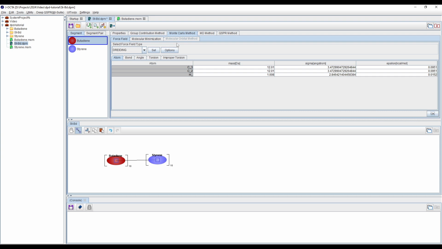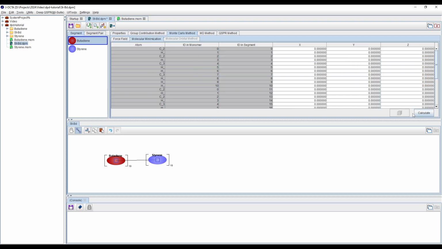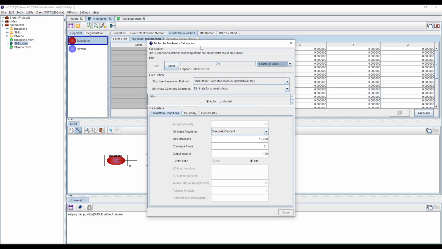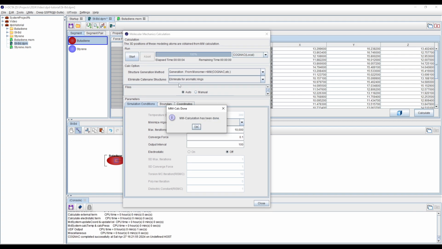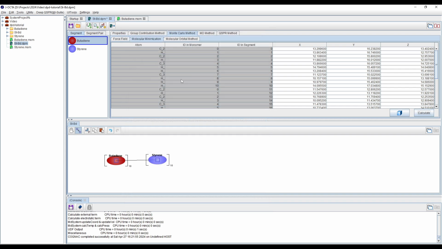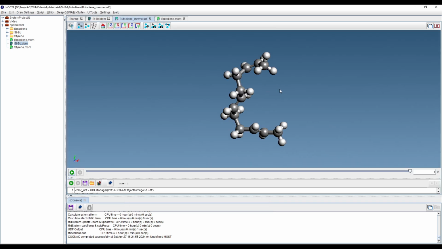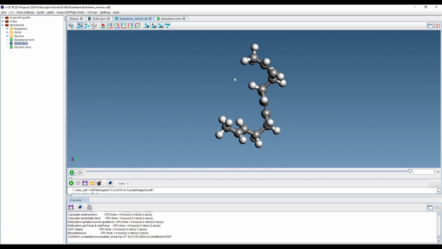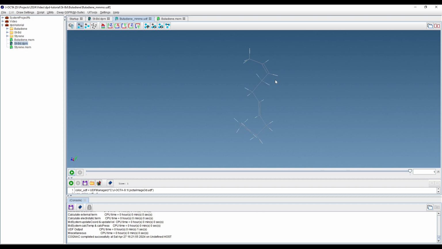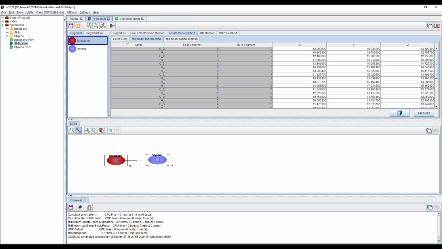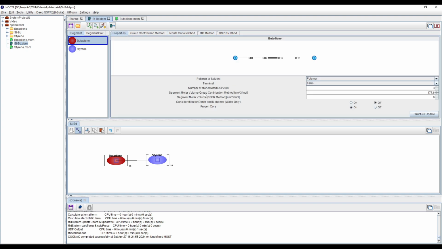Once this is done, we go to molecular mechanics calculations. The same steps as I mentioned in the molecular modeler, which we didn't do there because we had to repeat them here. Once this is done, you can visualize, and as you can see, we have taken the 3 butadiene monomers for this particular calculation to maintain the segment molar volume.